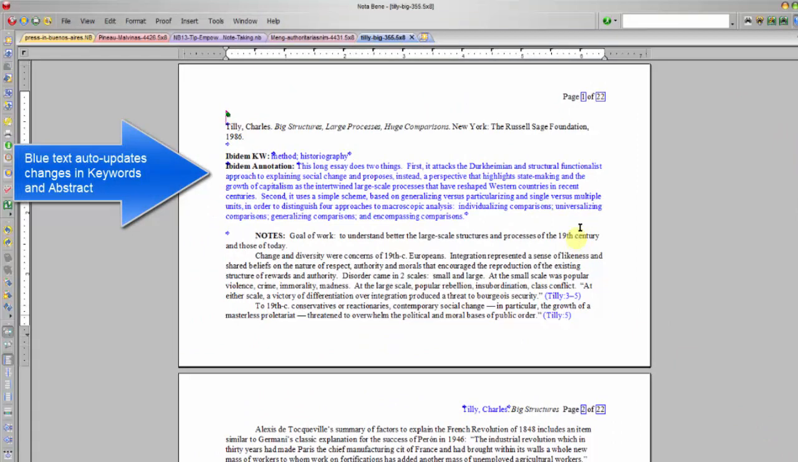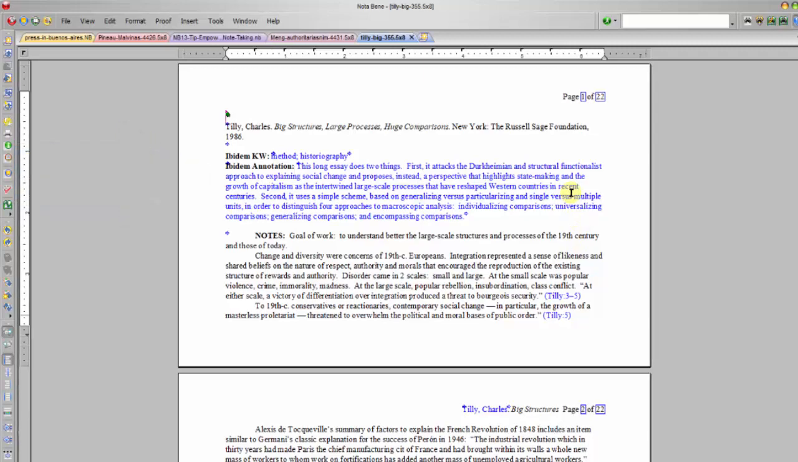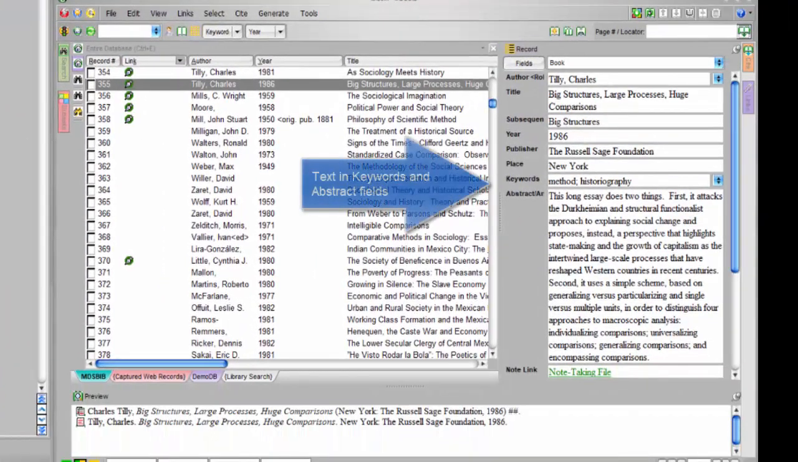Editing blue text in Nota Bene always takes place within the application in which the text originated, in this case, the specific record in IBIDIM itself.